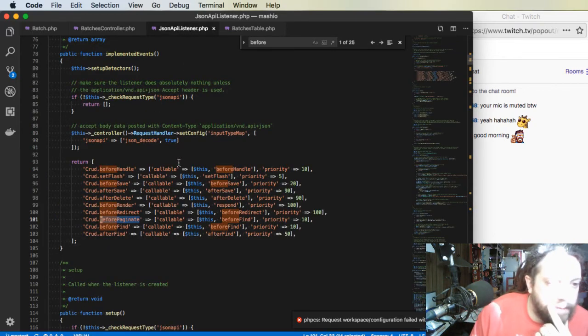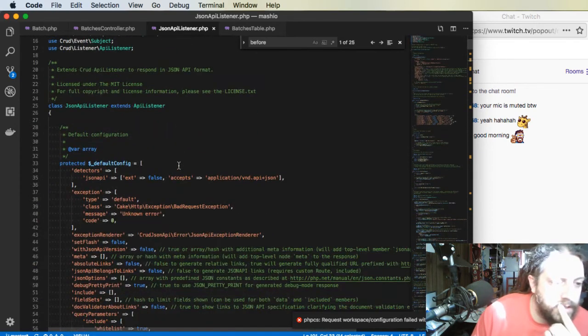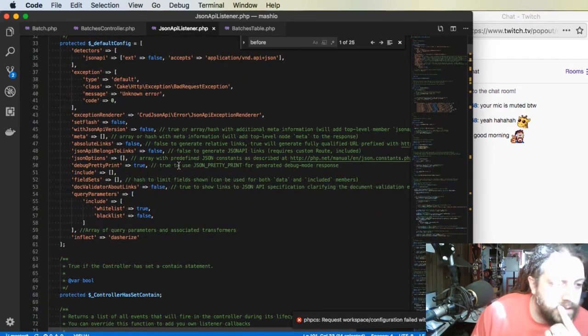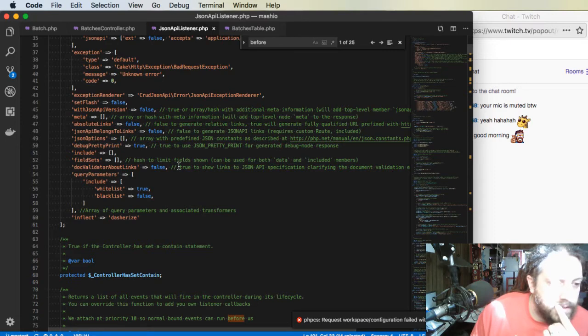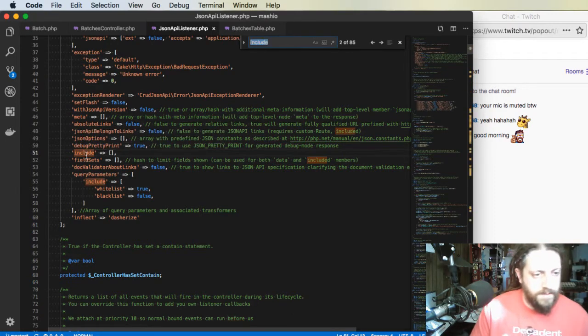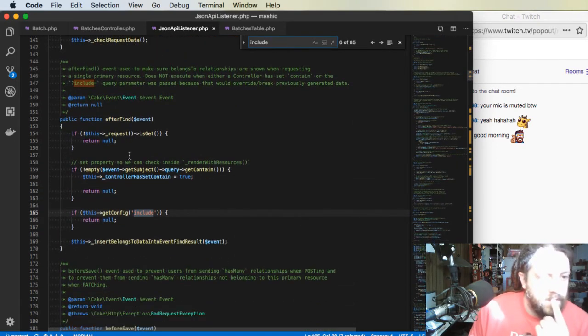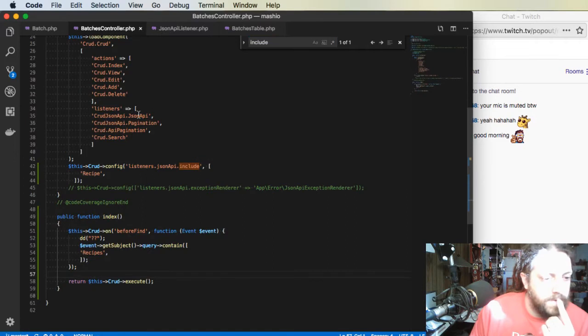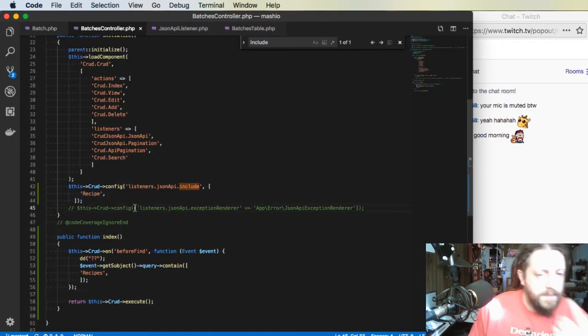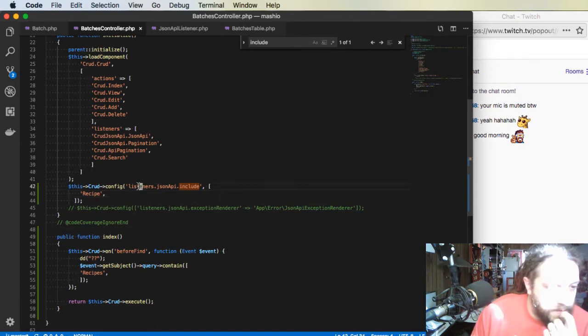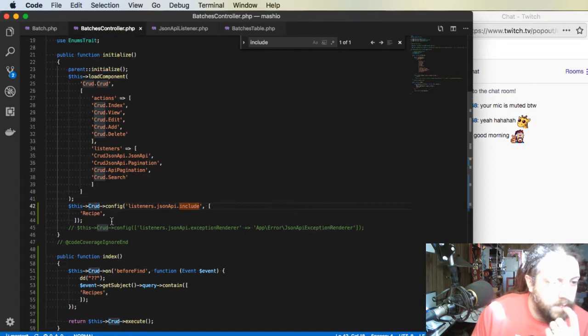Okay, so let's go back into here. Include. This is really what we want. But really, I mean, I just want this one to work. This is the simplest one. Listeners, JSON API, include, config, CRUD. CRUD config.